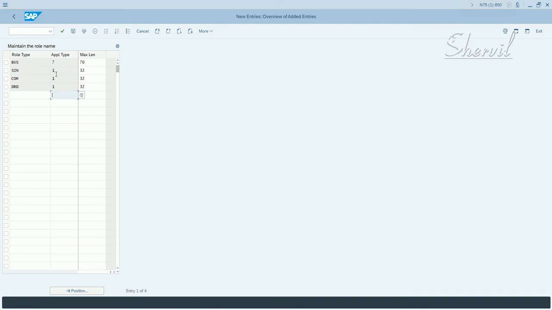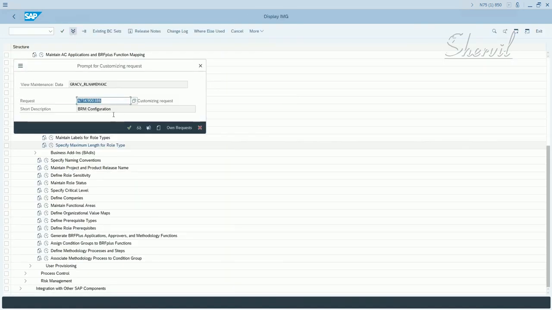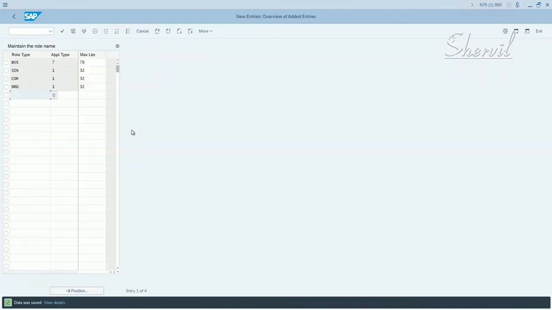So this particular feature is useful for integration with other systems that may have such character length limits. Okay, so you should be specifying this. All right, since we are going to use only these four types of roles, we just specify those four. Okay, click on save and put your changes in a transport request. Right. So we are done with this step.